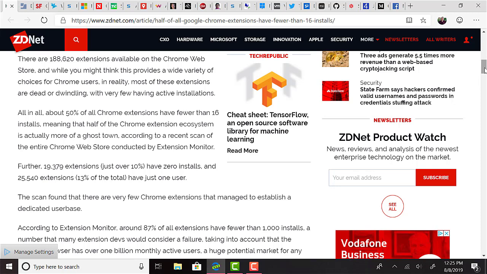Extension Monitor, who carried out this study, have listed the extensions as Google Translate, Adobe Acrobat, Tamper Monkey, Avast Online Security, AdBlock Plus, AdBlock, uBlock Origin, Pinterest Save Button, Cisco WebEx, Grammarly for Chrome, Skype, Avast Safe Price, and Honey. So there's a bit of a trend on those ones that have over 10 million installs. Ad blockers and security products, as well as things like Skype and Cisco.